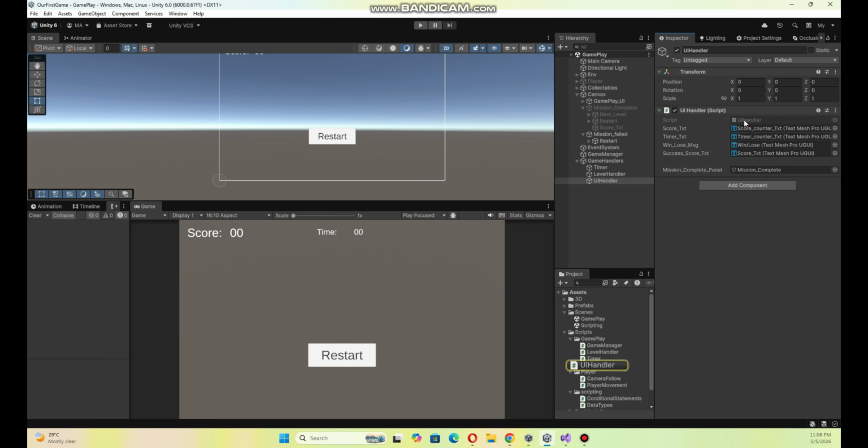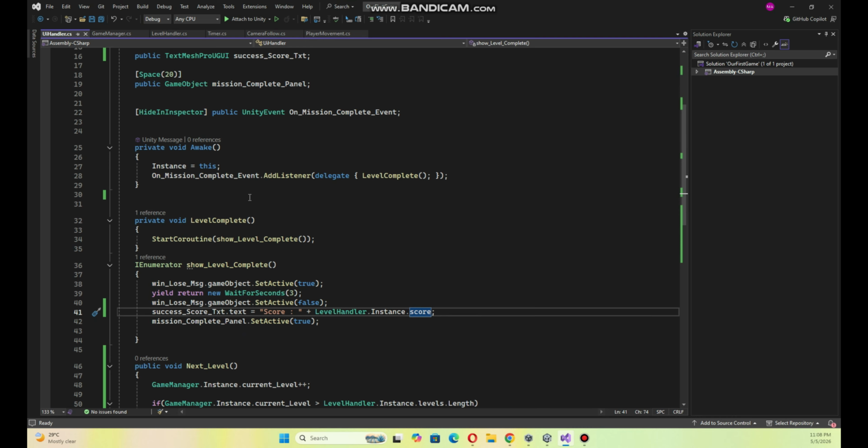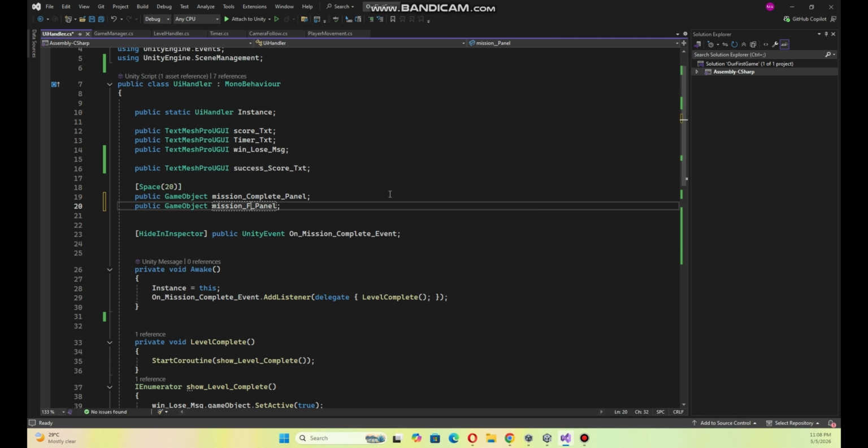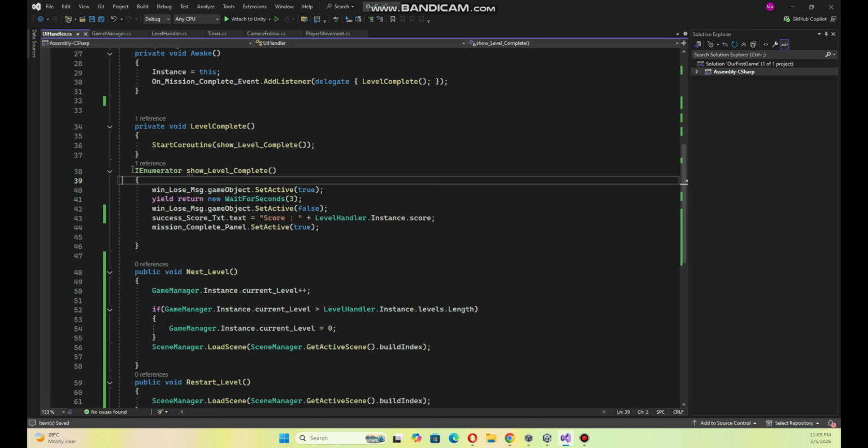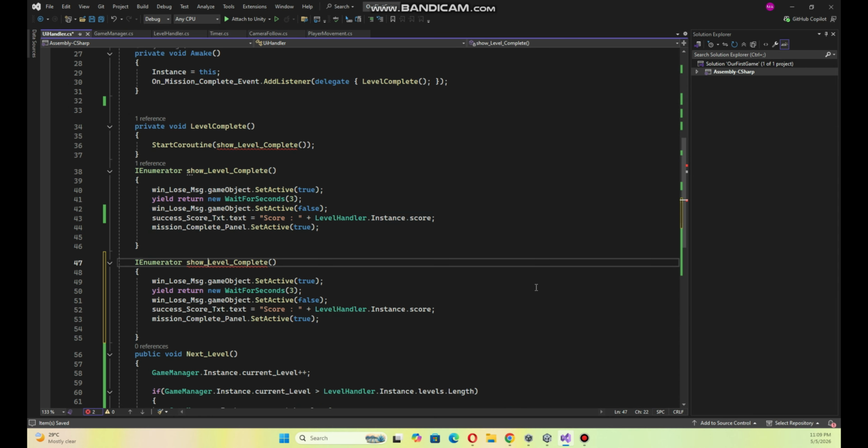Now, just like mission complete, we'll create a system for mission failed. Duplicate mission complete panel and rename this as mission failed panel. Now add a new Unity event for mission failed. Again, we're using coroutine to control UI timing. Just copy level complete enumerator and paste this and rename it for failed level.